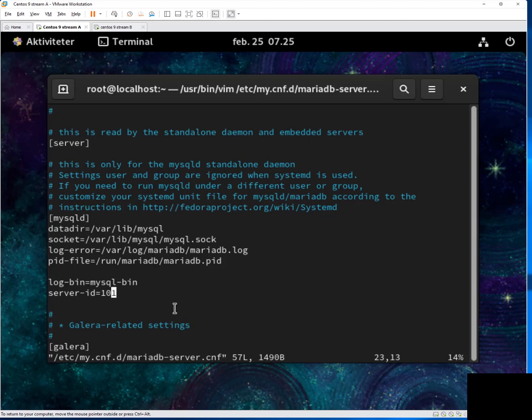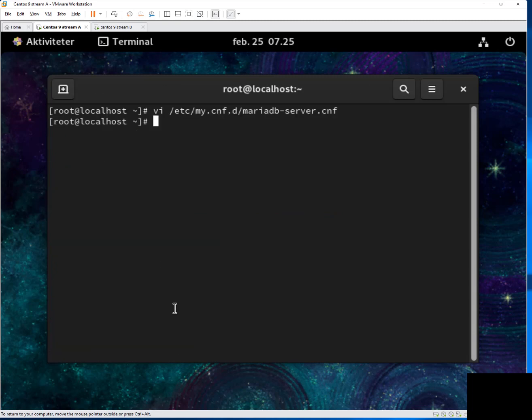So I'm going to write the configuration file here to disk and quit the editor like that. Now we have to update the configuration in the server. We do that by restarting the MariaDB server like that. So now the just applied configuration lines are applied to the server.